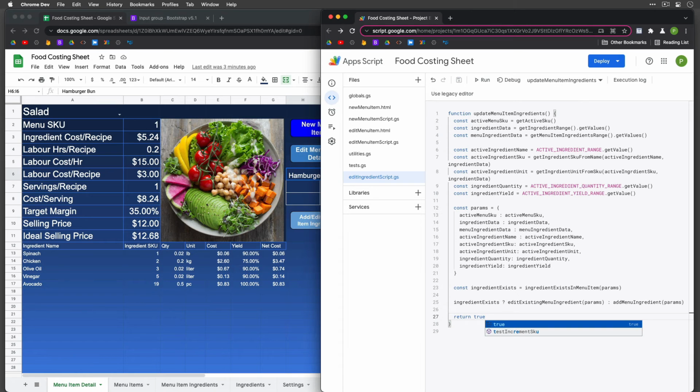So now what we have to do is create get ingredient SKU from name, get ingredient unit from SKU, and ingredient exists in menu item. And then we need edit menu ingredient and add menu ingredient. So we'll create those. We can do it in utilities, or we can do it here. Might as well do it here.